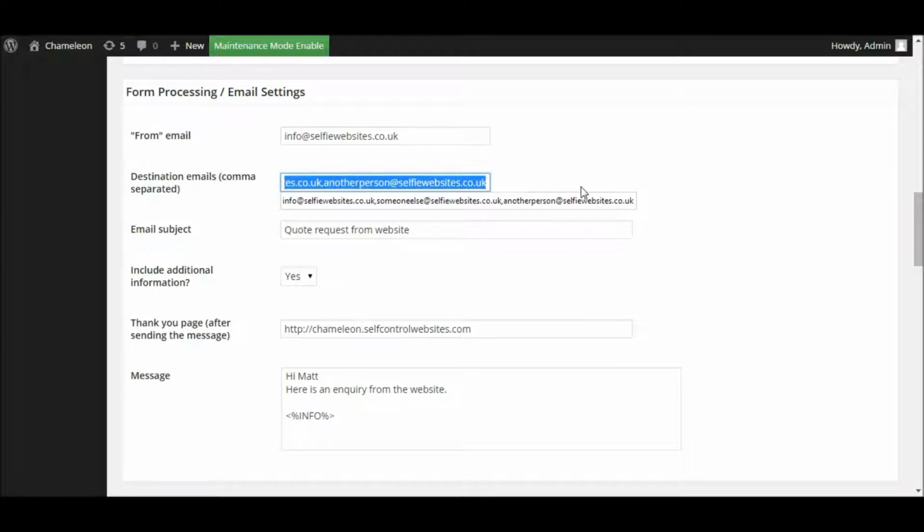So if I just delete this for a moment just to show you. If we now put a comma after the first email address, we can add someone else's email address. So someone else at selfiewebsites.co.uk. And then if we want to add someone else, we can do that by simply adding another comma and putting someone else in there. So another person at selfiewebsites.co.uk, and you can do that as many times as you need so that your form is submitted to everyone who needs to receive a copy of it.